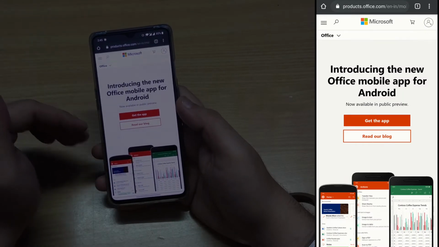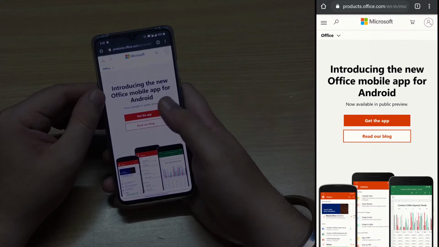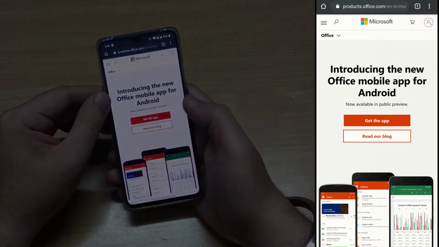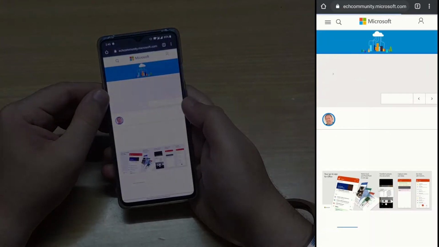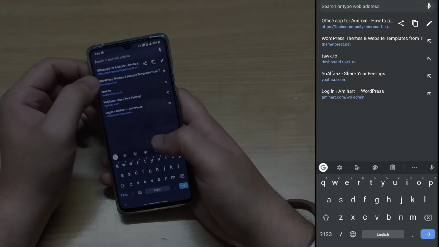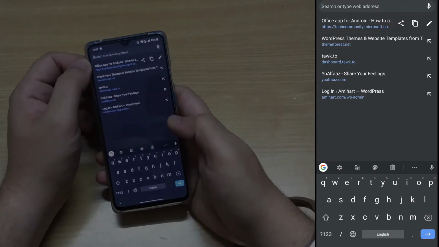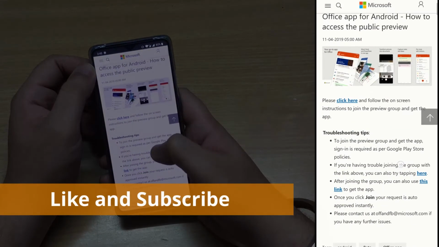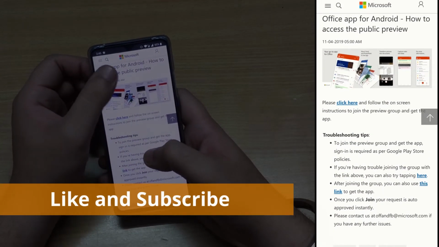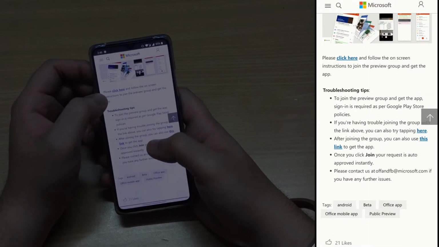This is the official page of Microsoft for the new Android app, as it says, introducing the new mobile app for Android. So I'll click on get the app. This opens a website called techcommunity.microsoft.com. I'll also provide a link for that. Here it says Office app for Android, how to access the public preview. All you have to do is click here.